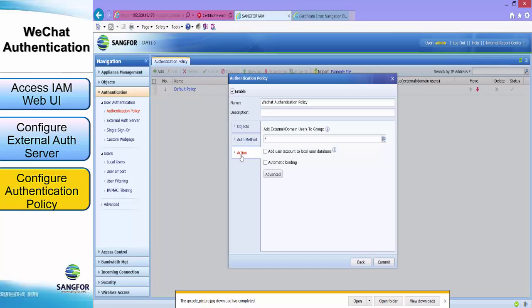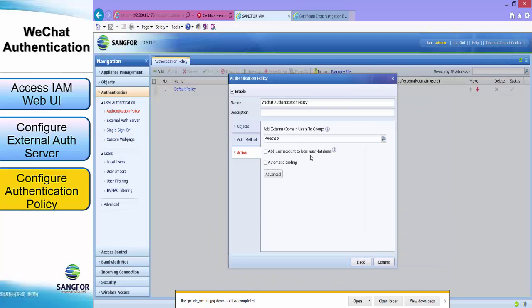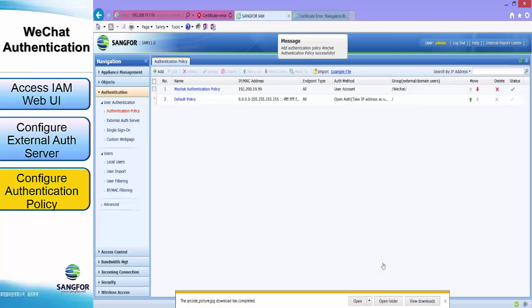As for the action, we will add this user to the WeChat group. The Add User Account option is used to save the credentials of the user into the IAM. The automated binding is to bind the IP address. In our case, we will leave it default. Click Commit to finish configuring the WeChat authentication.